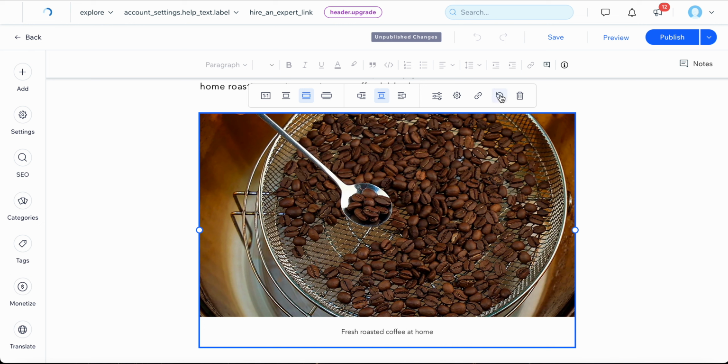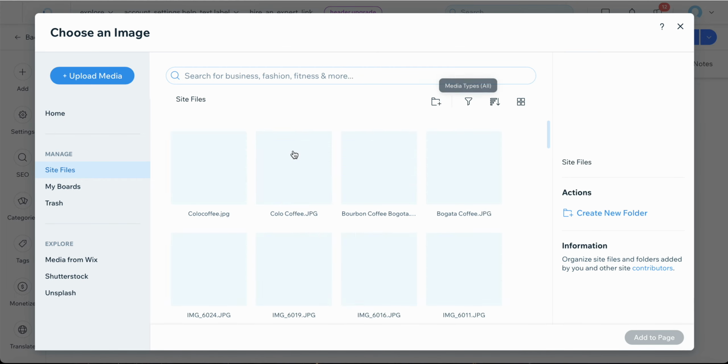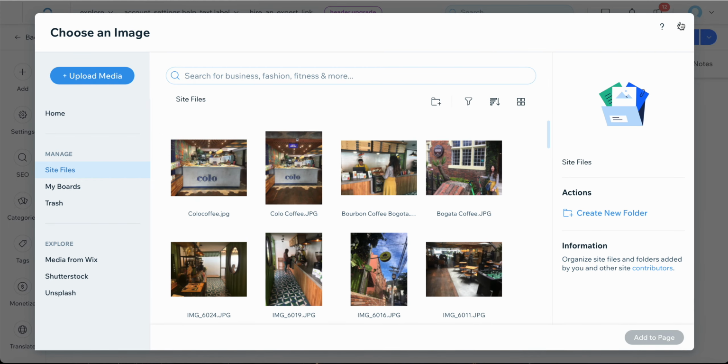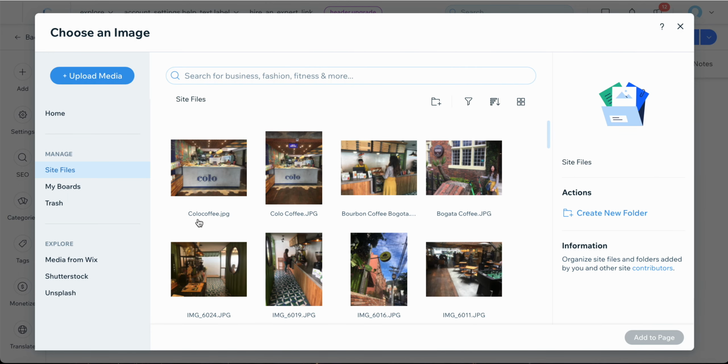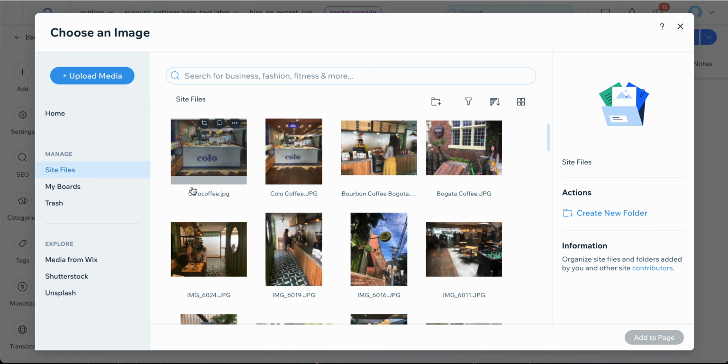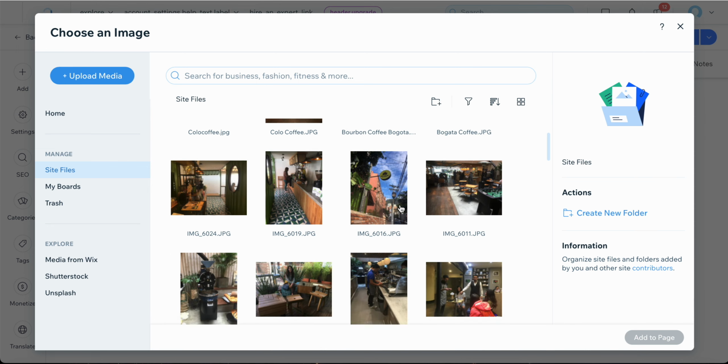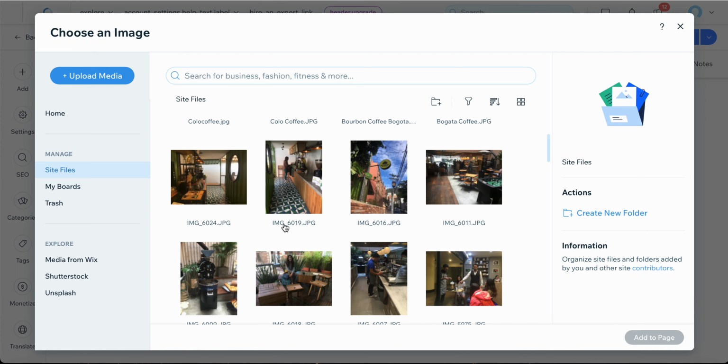Google loves named pictures because it uses those pictures as search as well. So the easiest way to get to your photo library is clicking on Replace Image. Click on that, it takes you to your photo library. And you can see that I've named some of these pictures already, but some of them I have not. So this picture, IMG 6019, if people were looking for coffee shops in Bogota, that picture would never come up because Google doesn't know what that picture is other than IMG.